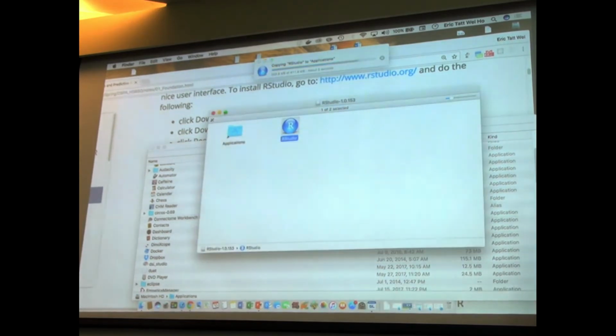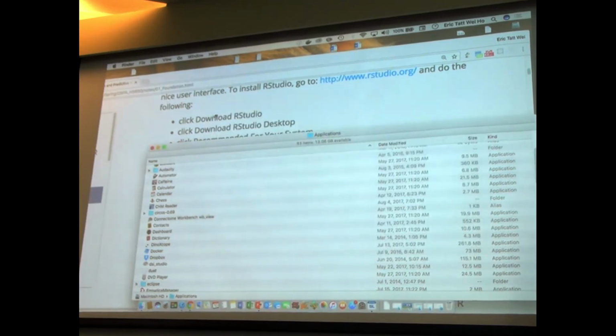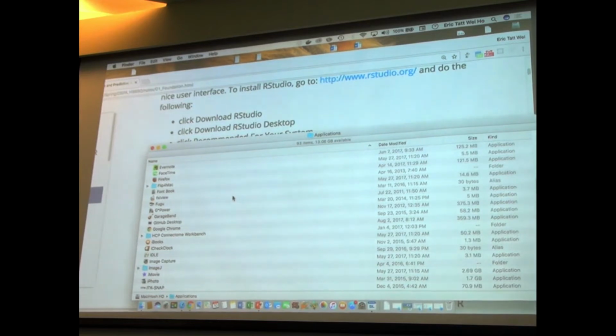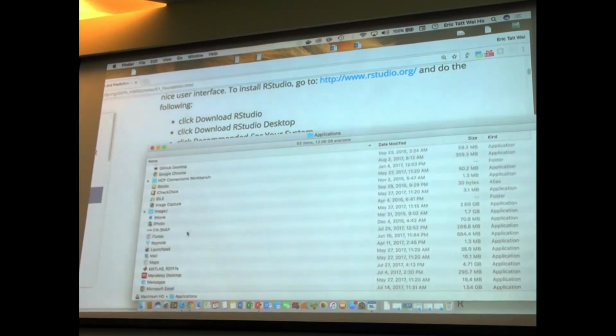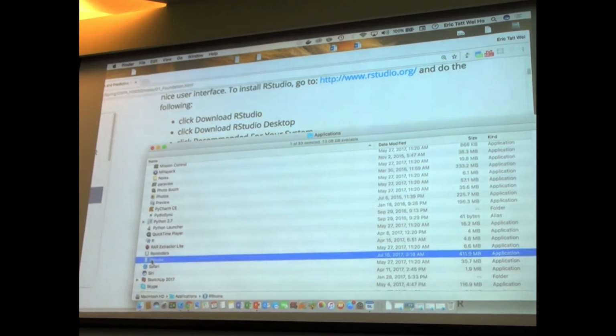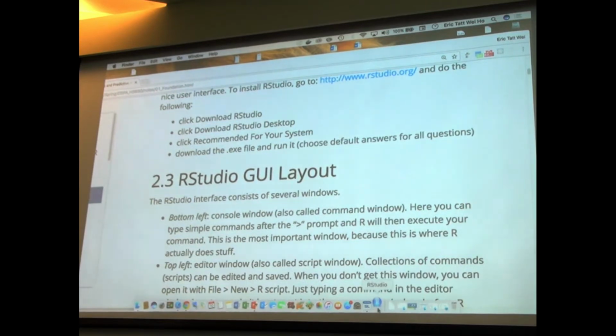So double click doesn't work? The Mac, they don't really install the programs that are standalone. So it's copied. I just double click on this now. Okay. Great.